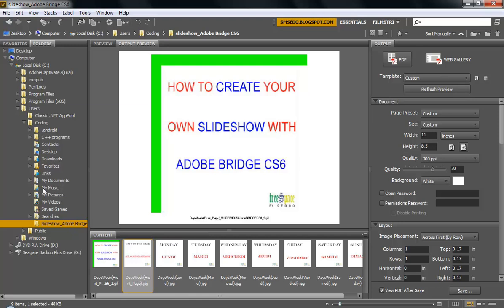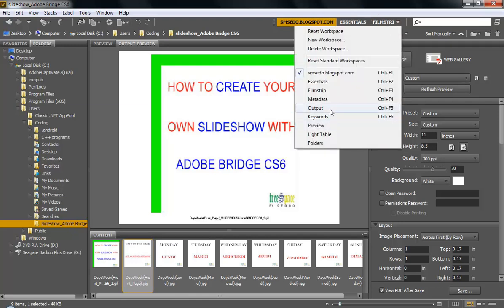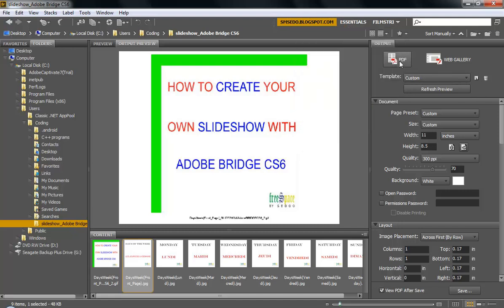Now if you don't have this interface, you can come here and choose output. So now I choose my output will be a PDF and slideshow, and my template will be a maximize size, and the page preset will be international paper, and my pictures are in pixels, and here I'll choose 500 pixel width and 500 pixel height.